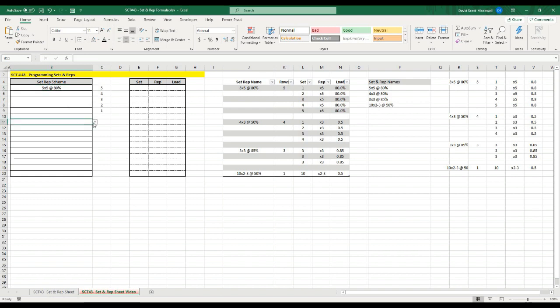Now, does it work in other places? Yep, it seems to work sort of wherever we are. So that gives us a lot of flexibility here now to kind of program out our sets and rep schemes.